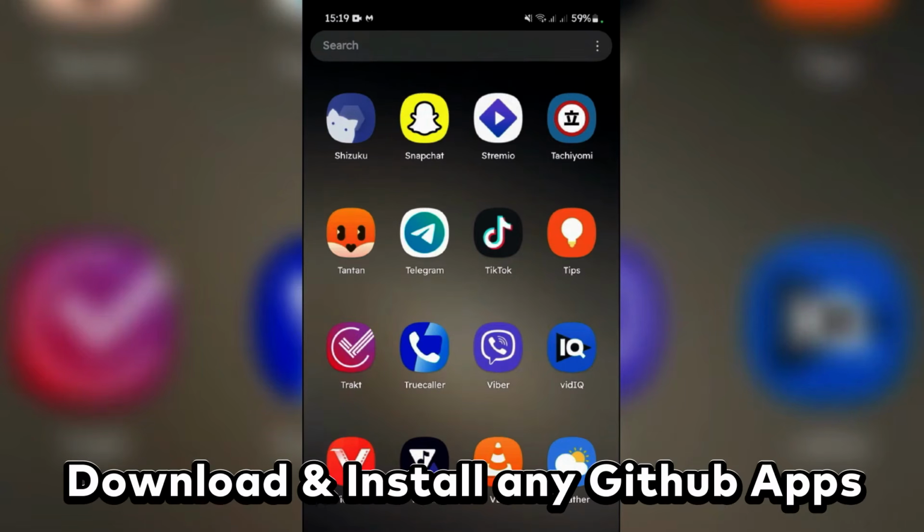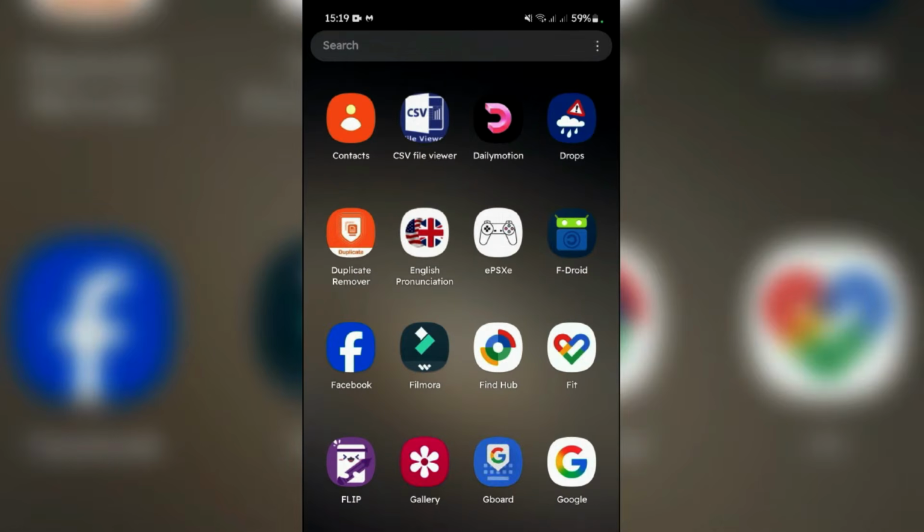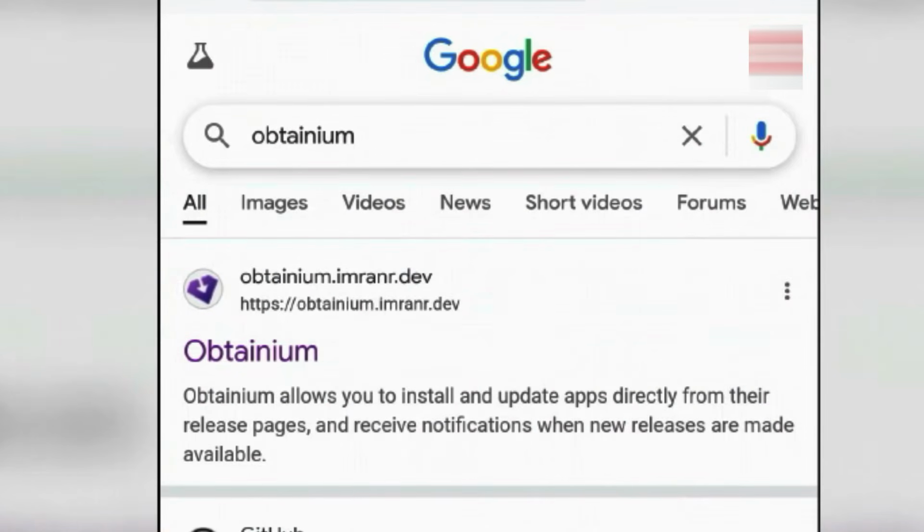Let's learn how you can download and install any apps from GitHub. It's very easy. You're gonna need this app here, Obtainium. To get the Obtainium app on your phone, launch your browser and just do a Google search for Obtainium here and click on the first link here, Obtainium.